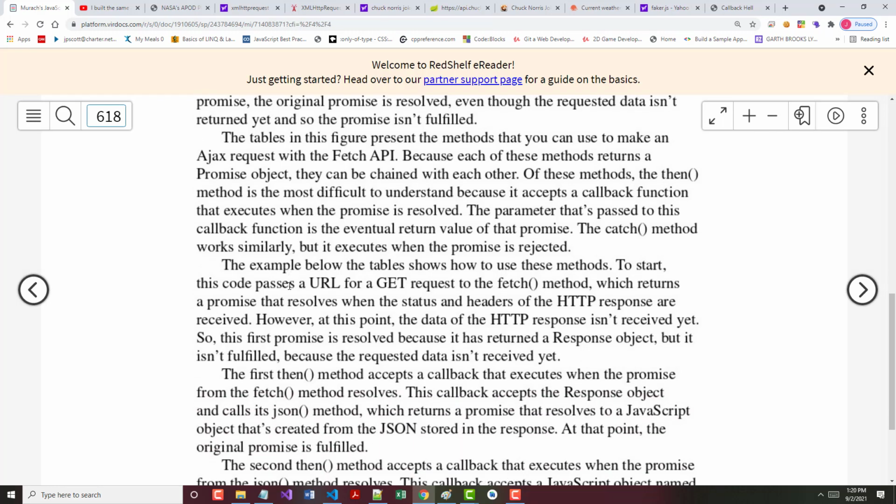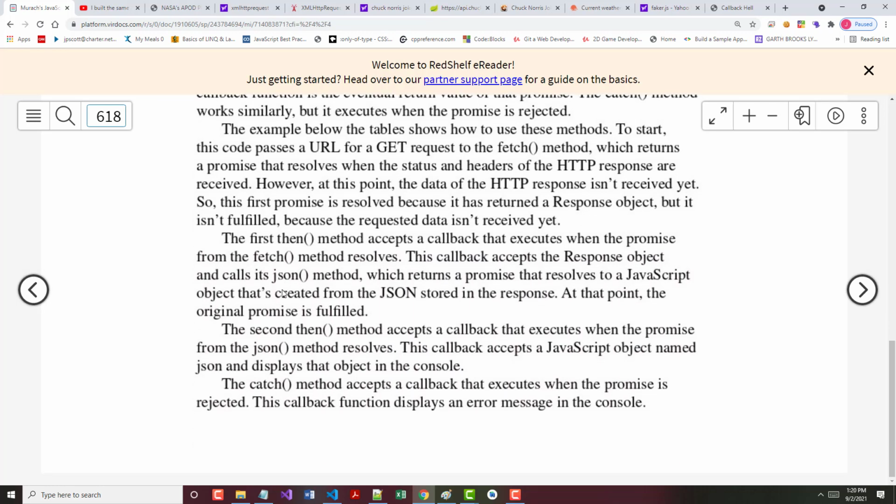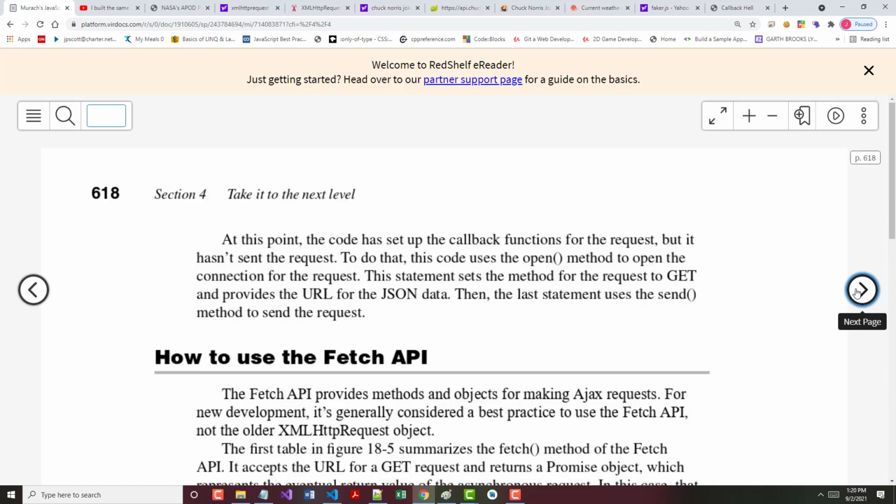All right. So with the example, as it says in here, it shows how to use these methods. To start, the code passes a URL, but it's going to be with a fetch. All right. And it says it returns a promise. So what you're going to be using in there, instead of all these ifs, are .thens. All right. And you can string up as many .thens as you want or need to have. And then typically at the end of the last .then, you put a .catch. So if anywhere along the way something fails, it goes right to the .catch. All right? And that's what they're going to show here on the next page.